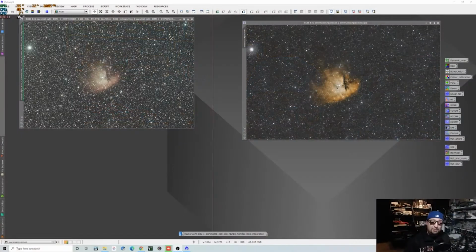I am Chad, and today we're going to do some PixInsight easy basic tutorial type of stuff. What we're going to do is take this image here on the left, and we are going to try to turn it into the image on the right.